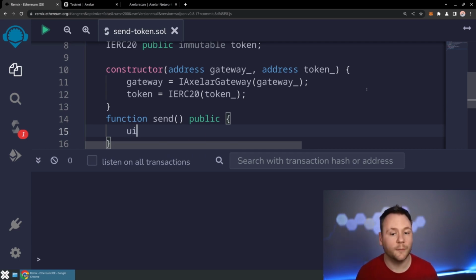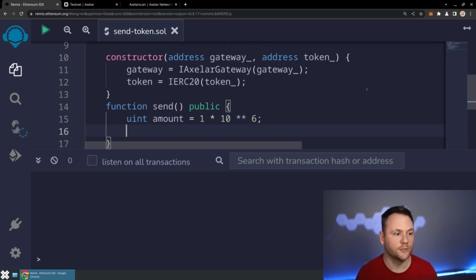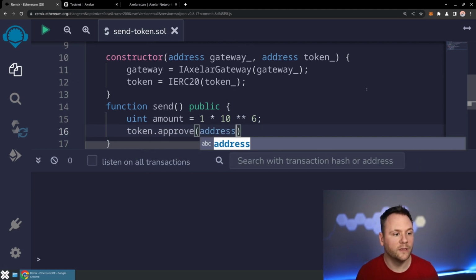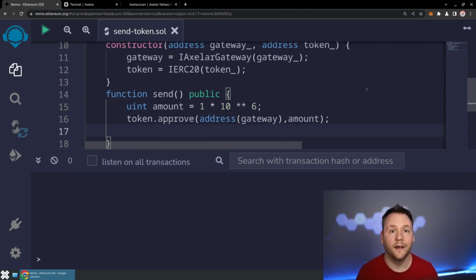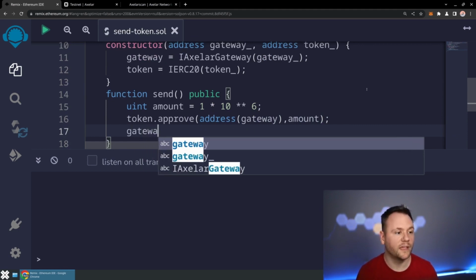To help myself, I'm going to specify an amount here, and I'll just say one token. I know that this token has 6 decimals, so we'll say 1 × 10^6. Now we actually have that amount. We can call those methods that exist on the token. So we'll say token.approve. This is just a standard ERC20 method. We'll give it the address of our gateway and say that it is allowed to spend up to amount of our tokens. And then the second half is now interacting with the gateway.